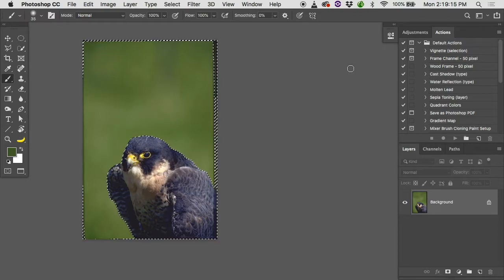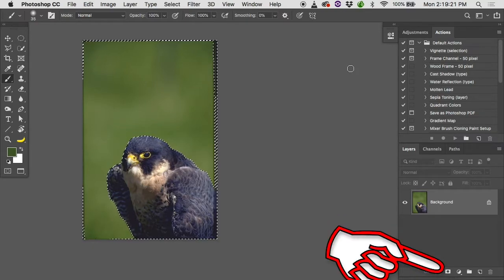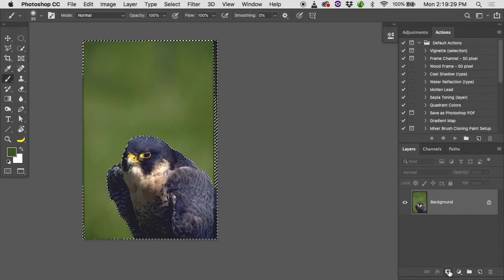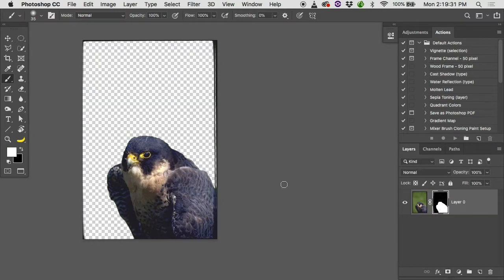Now we just went through all that effort to select the bird, didn't we? That's okay. Let's give it a layer mask. Click the new layer mask icon. Remember I said it'll select the sky and then we inverted it and it selected the bird. When you add a new layer mask, it will be based on the selection. So now we've gotten rid of that background and we want to make a sky.